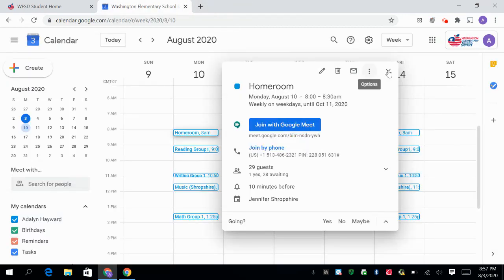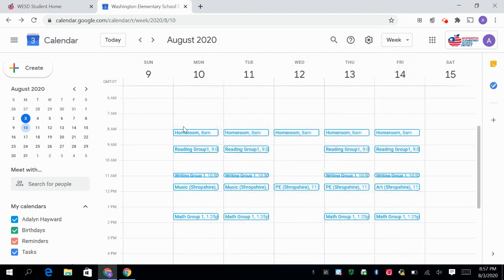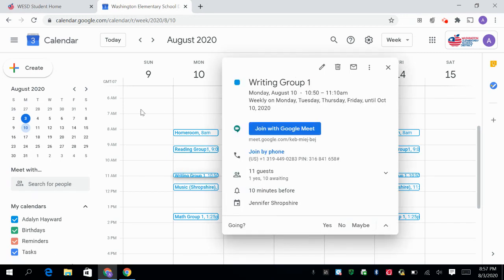So you're not having to worry about typing a link in and figuring out what link to use for what. So you can see their schedule and you can just click on each one when it's time and click join with Google Meet.